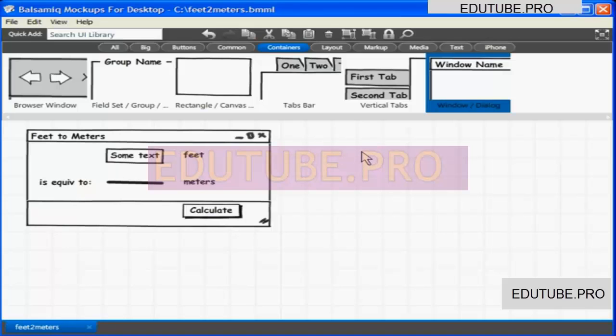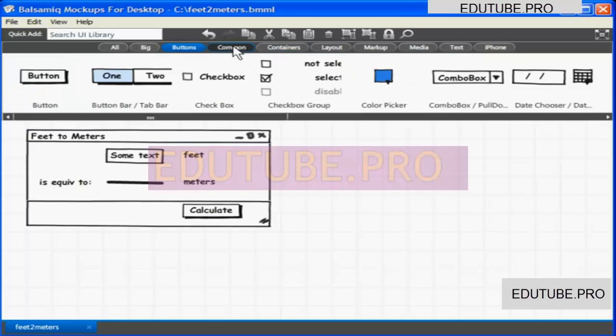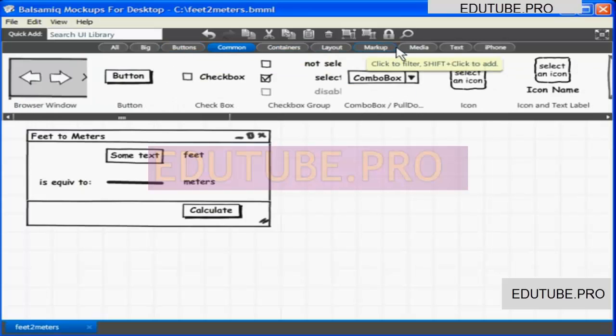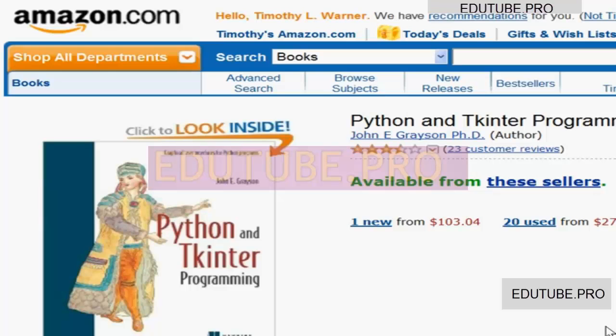Balsamiq Mockups makes it really easy to mock up not just desktop applications, but web browser or web application interfaces just as easy. There's this huge library of all these different controls: common controls, button controls, layout, markup, media, etc. And just with a few drag and drop actions, I've created this simple wireframe here called feet to meters. This is going to be the example application we're going to build in just a moment that I adapted from tkdocs.com.